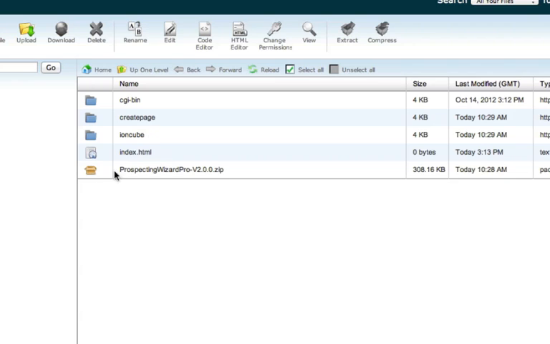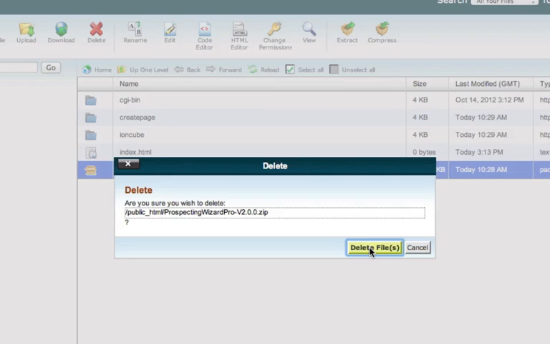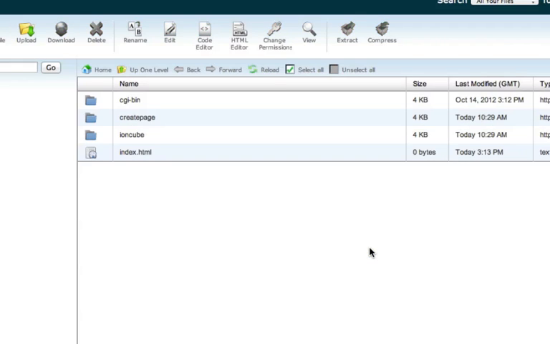Now what we can do is actually delete the zip file, and I recommend deleting it from your server. So click on the zip file and click on delete. And then confirm that and delete the file. Fantastic.